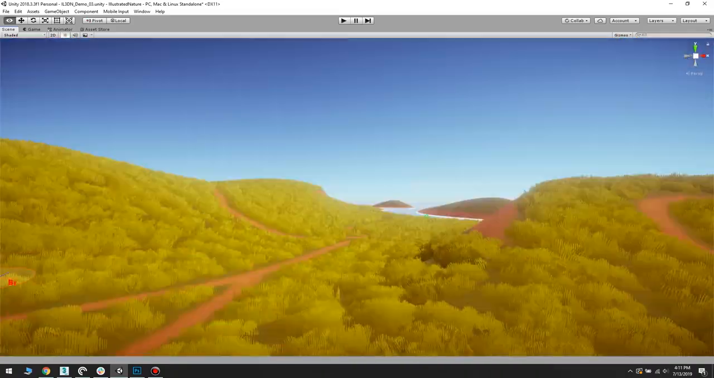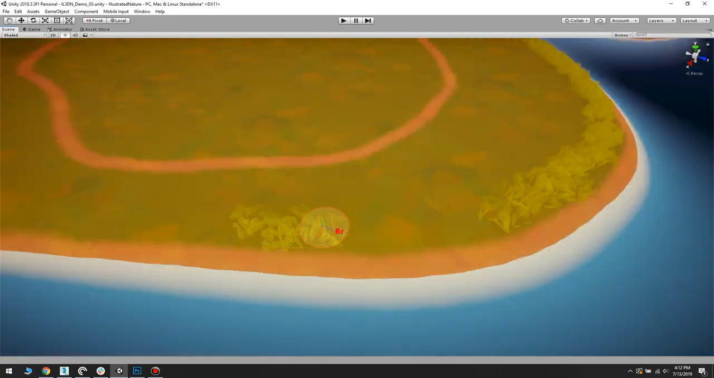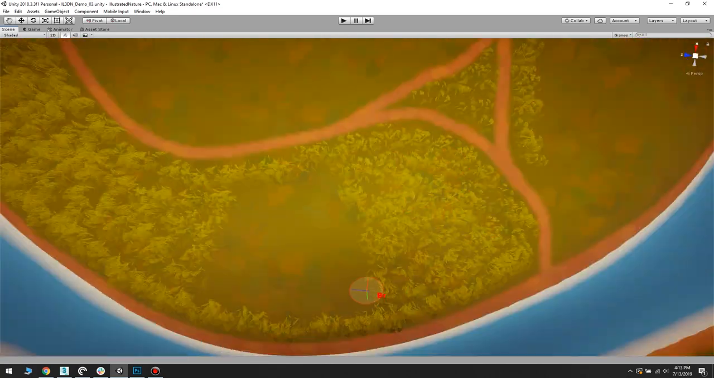I'm patiently covering all the green areas with grass again and really looking forward to placing other assets as well.